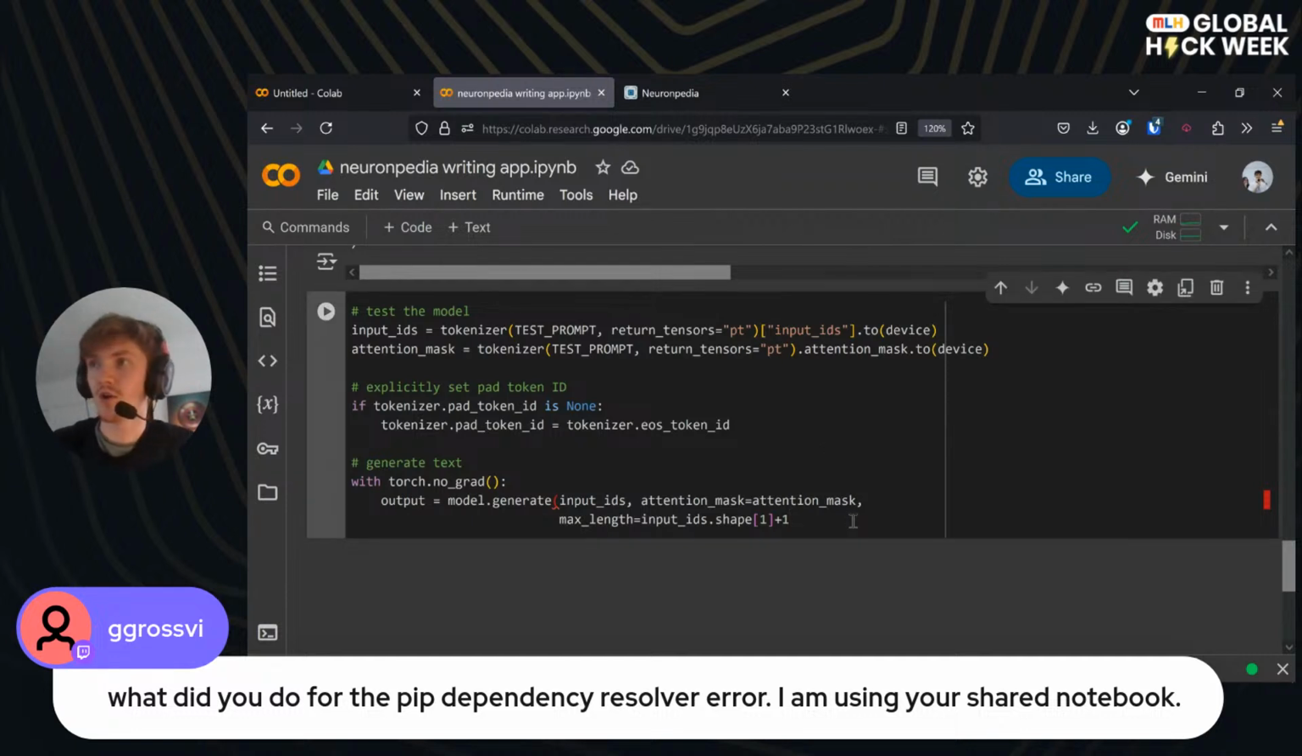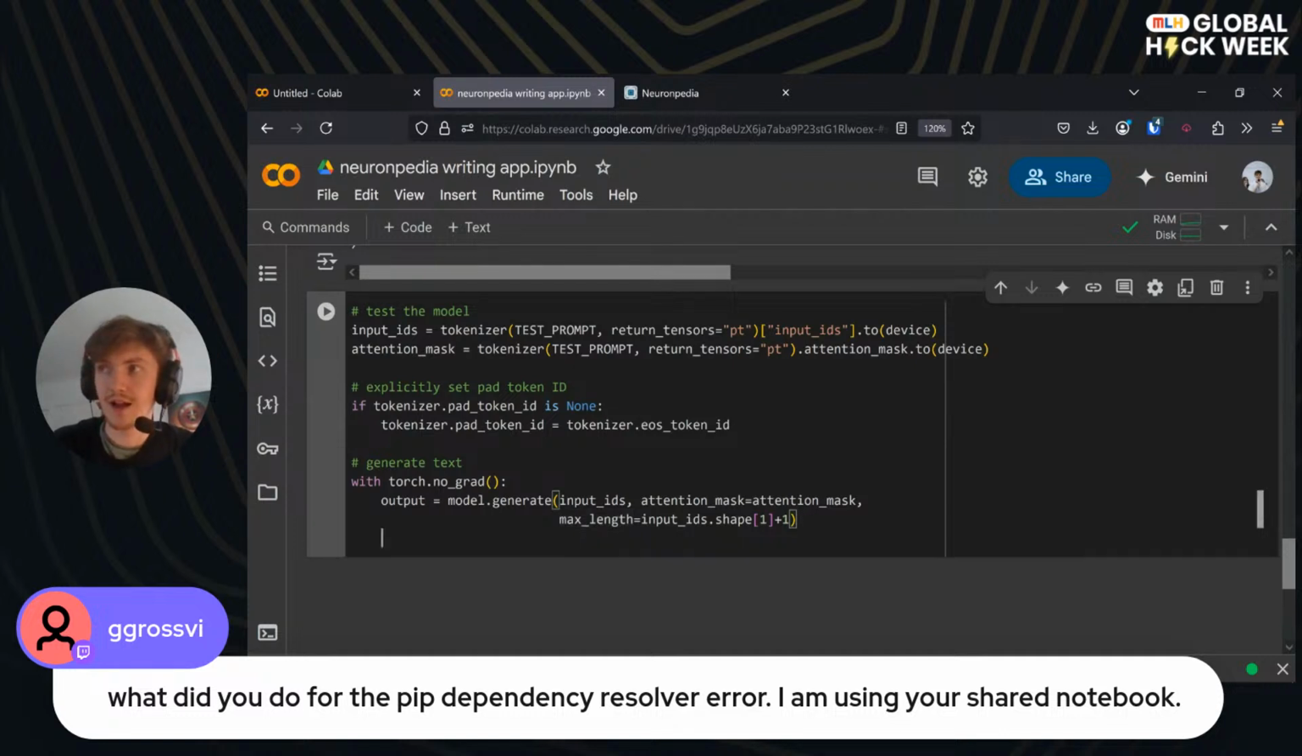Okay, right. So we have set our output here. We're going to generate our output. We've set our length. That's good. And then we need to decode this.